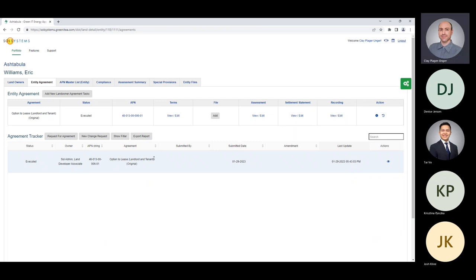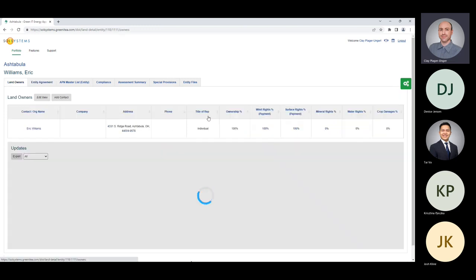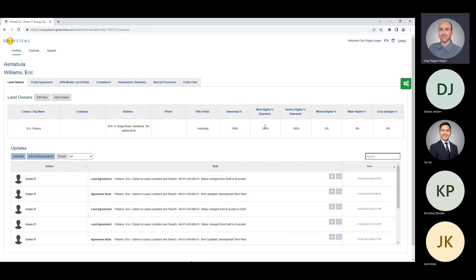And the payments that are generated are going to be based off of the payment terms that are seeded in the agreement. They don't have to, but they can depend on the acreage in the land parcel, and they're going to be generated for payees that are determined by the landowner configuration. So in this entity, we only have one landowner, and they're 100% owner, and they also have 100% payment rights percentage.